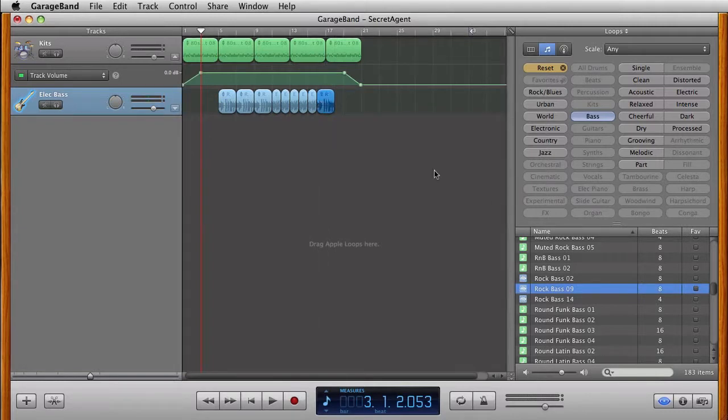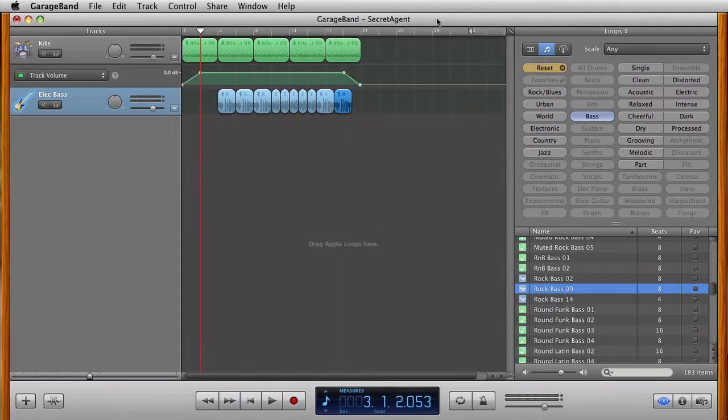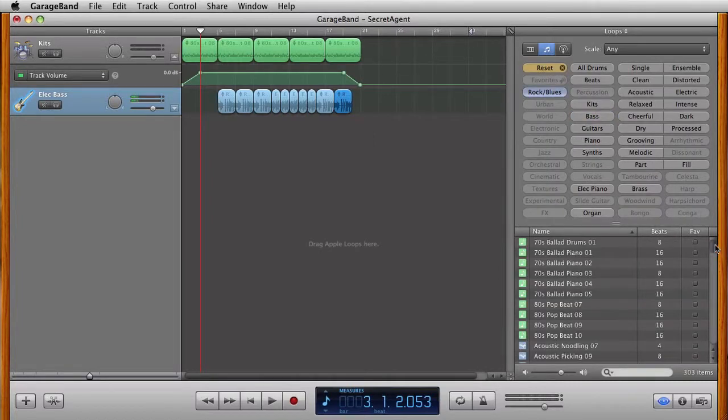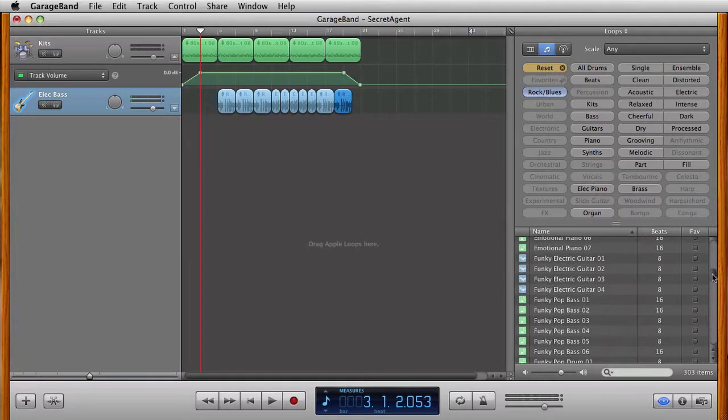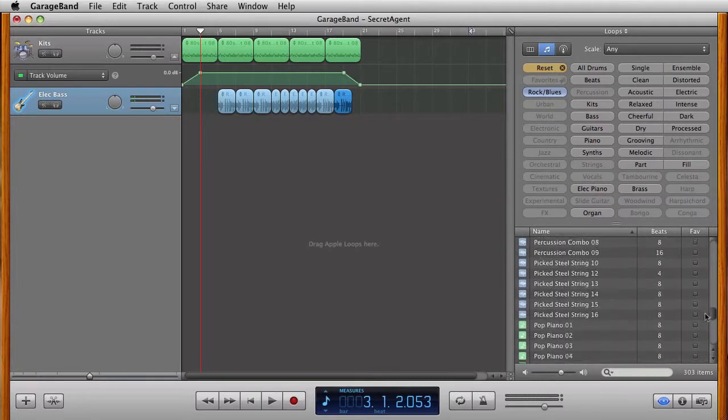There. And maybe one more for fun. Perfect. Okay, I'm going to click on Reset again. I'm going to click on Rock Blues. I'm going to go down and find my Secret Agent music. So I'm going to go down here. I'm going to find Secret Agent.